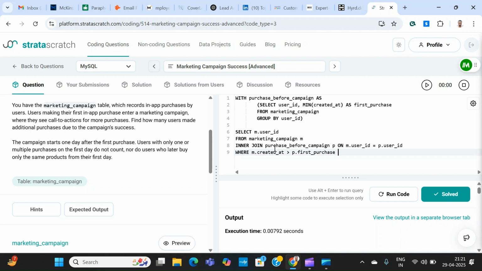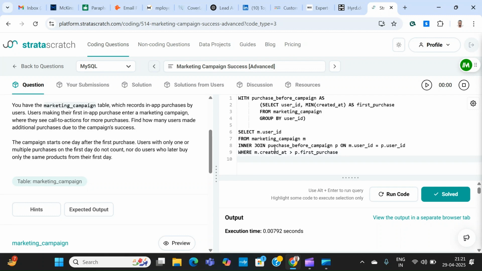So we will get all those users who have made a purchase after their first purchase, right? Now one more filter is required, which is the same product from their first day. We do not want those users who made a second or third purchase but bought the same product. We want those users who bought a different product on their second or third purchase, but the product should not be the same as on their first day.